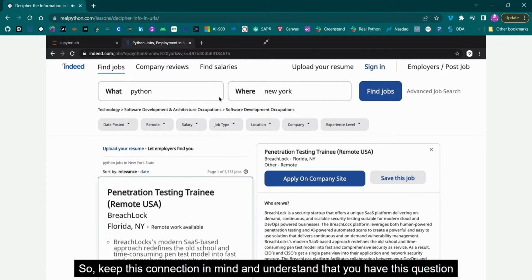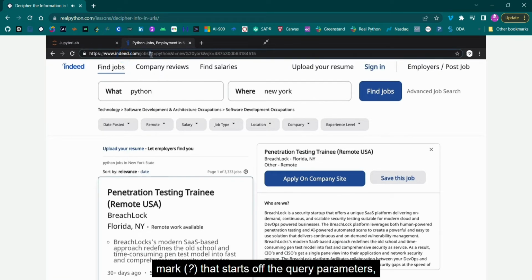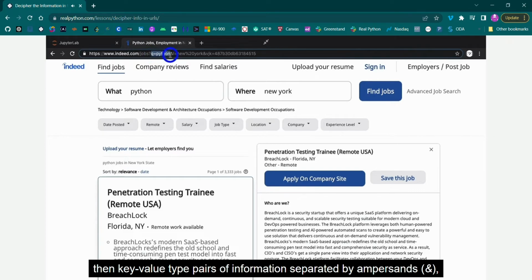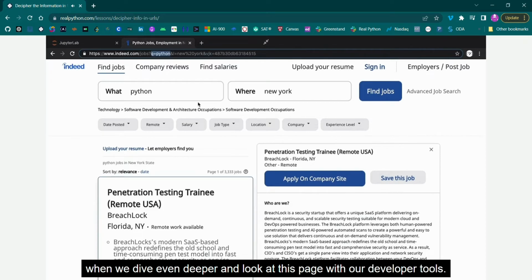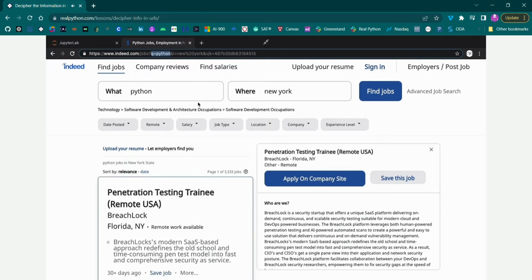Okay, so keep this connection in mind and understand that you have this question mark that starts off the query parameters, then key value pairs of information separated by ampersands, and that this is a way that you can send information to the server and receive your responses back from there. And that's all for this lesson. See you in the next one when we dive even deeper and look at this page with our developer tools.